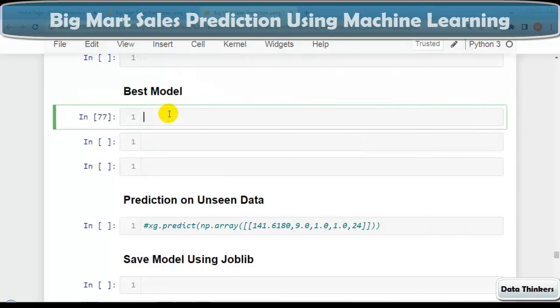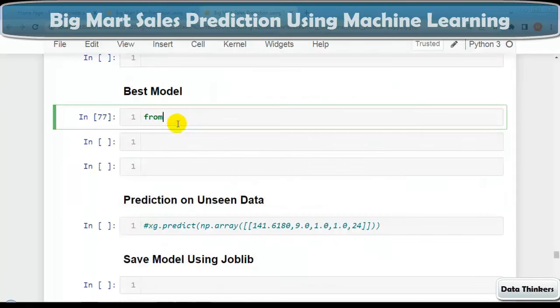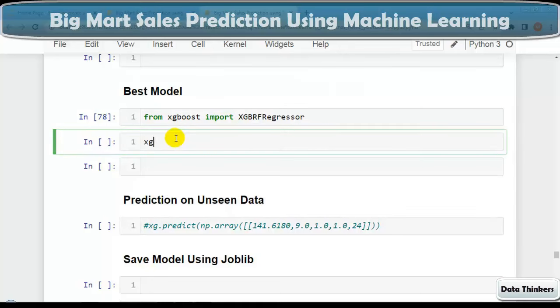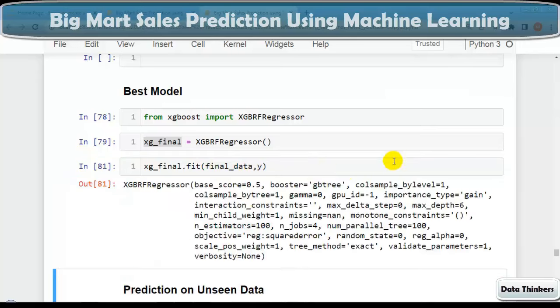So let's train our best model XGBRF on the entire data set, means on our final data set, this one. So once again, let me import from XGBoost. Let me import XGBRF regressor. Let me execute this cell. Now let me create an instance with name xg_final is equal to XGBRF regressor. Let me execute this cell. Now let's train our XGBRF on our final data set and y. Our final data set, this one. Let me execute this cell, as you can see over here.